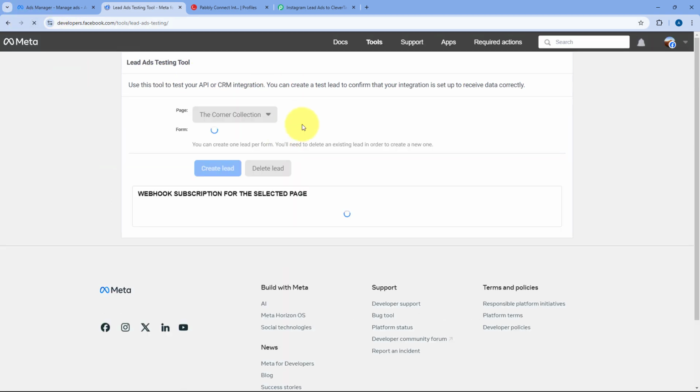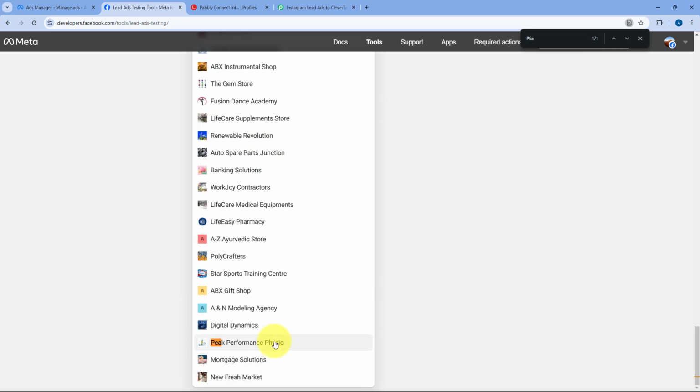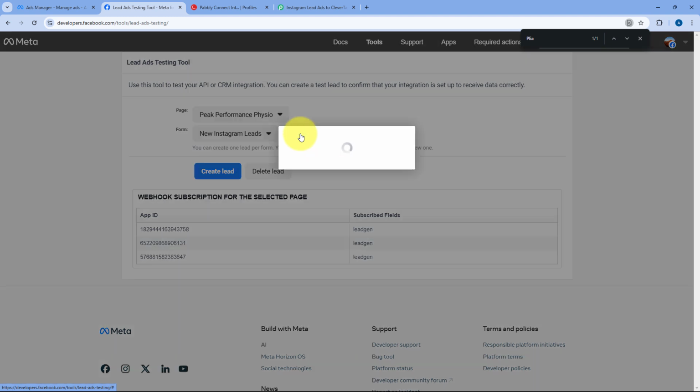After refreshing the page, we'll just search for the same Facebook page over here, which we have connected or which we are using in our Instagram lead ad campaign. So we have selected the Facebook page. Then we are going to select the lead gen form and click on preview form.